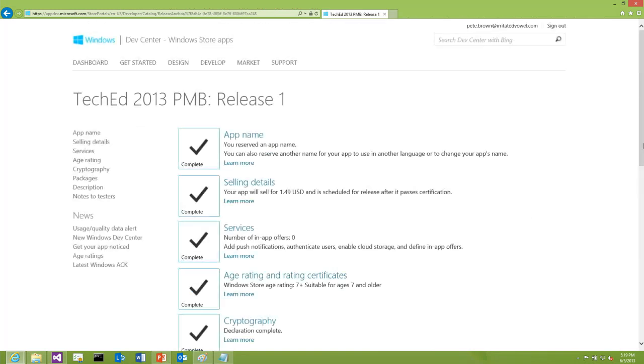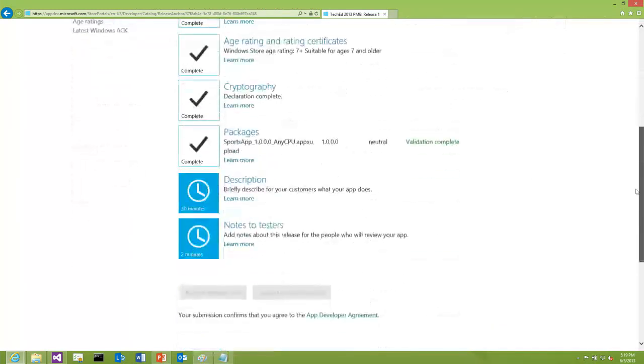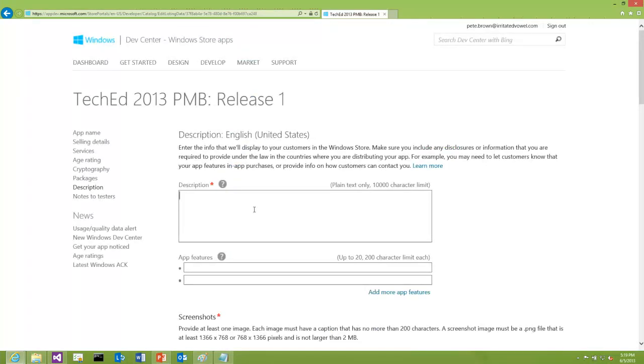Okay. Now I can go in and have that description I'd mentioned, so all the information you've ever wanted about a bunch of fictional sports teams.